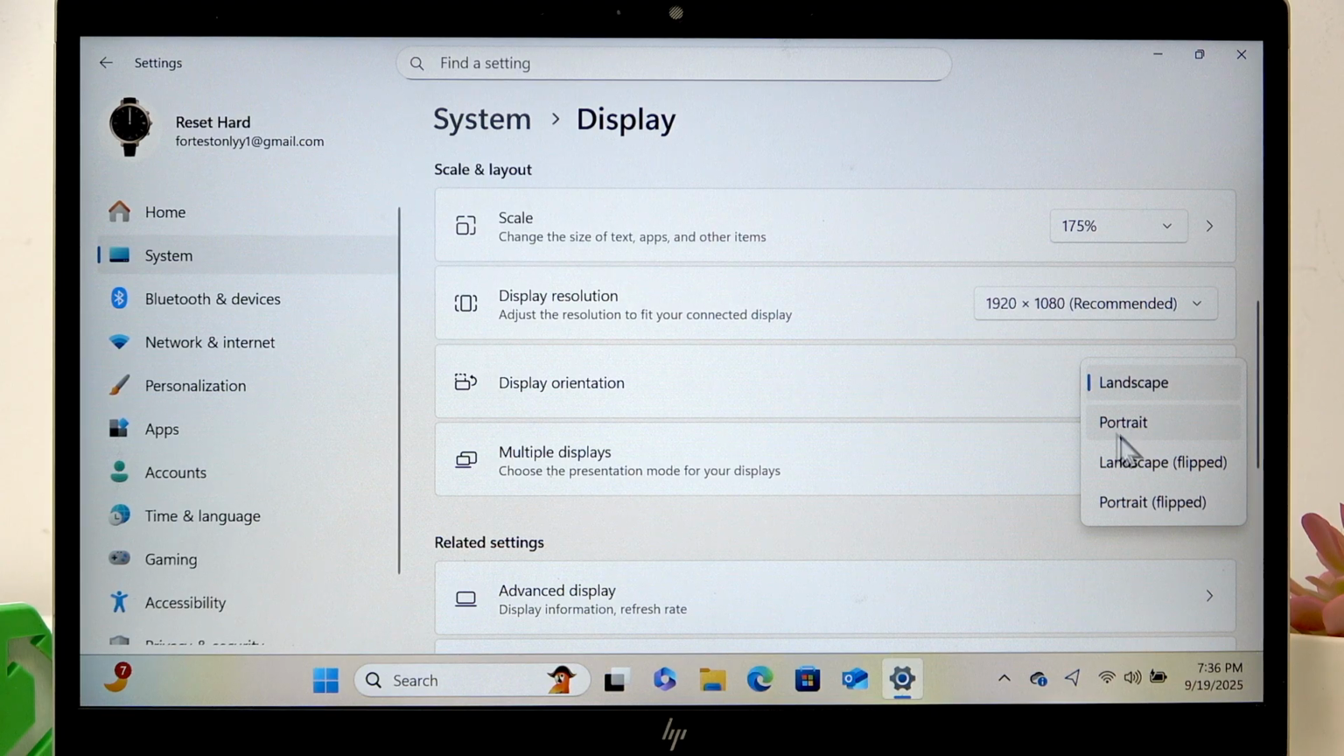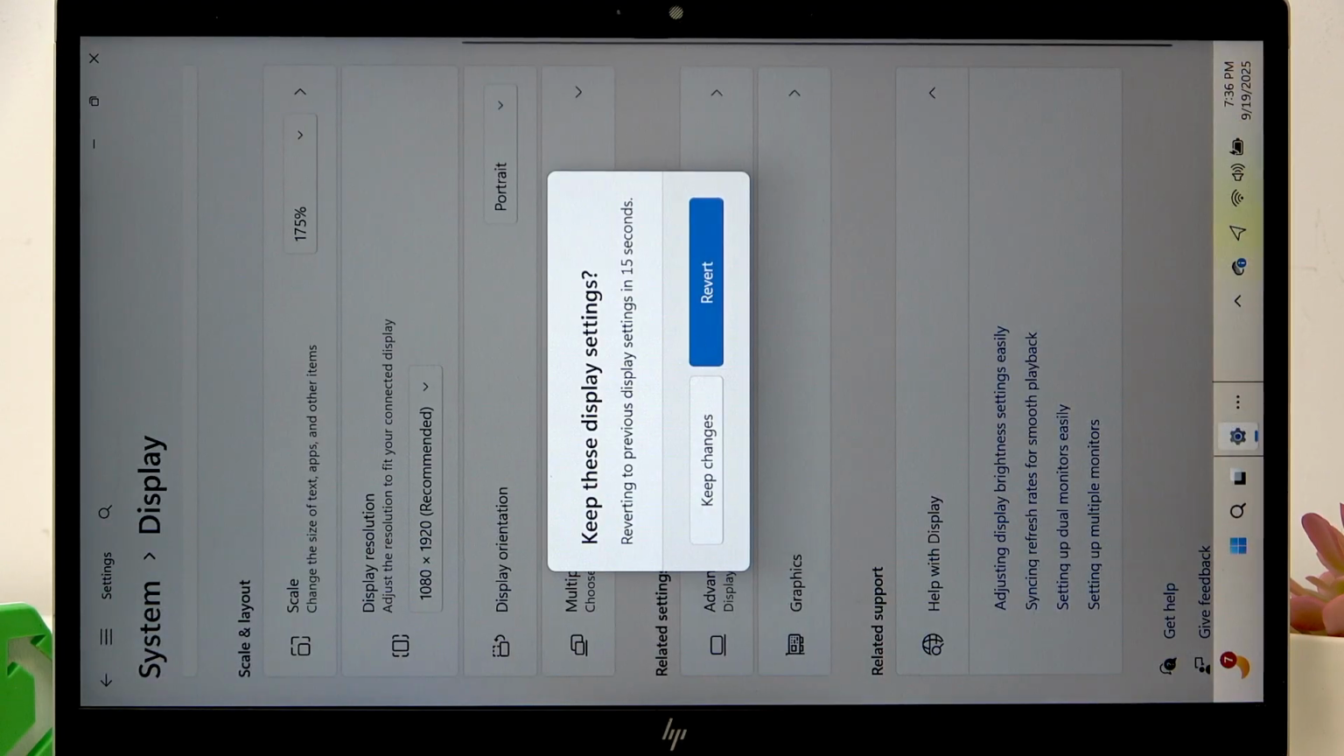For example, if you select a portrait orientation, your device's screen will be temporarily rotated and you'll have 15 seconds to either keep changes or revert them. If you don't do anything within this 15 seconds, the changes will be reverted, so let's keep them.